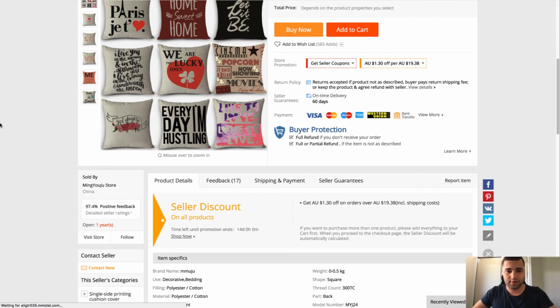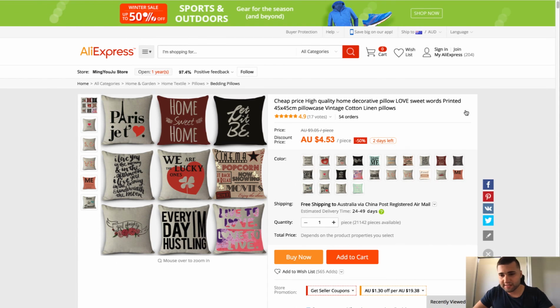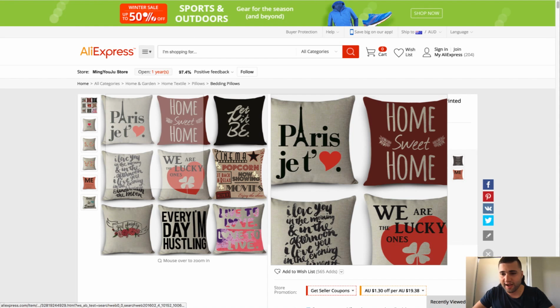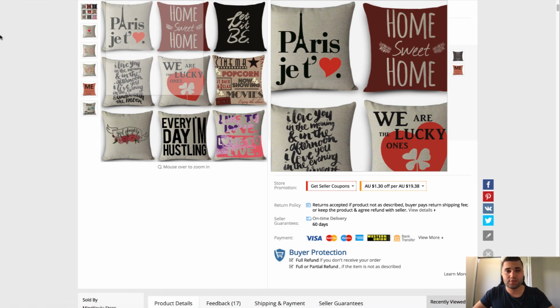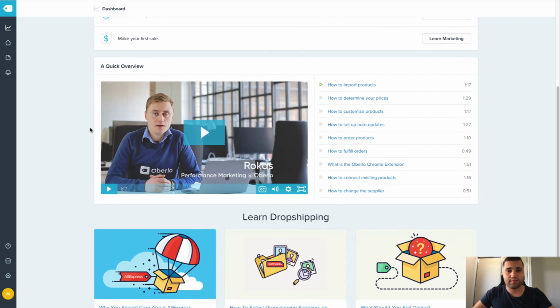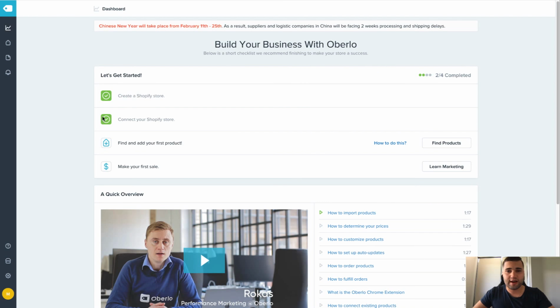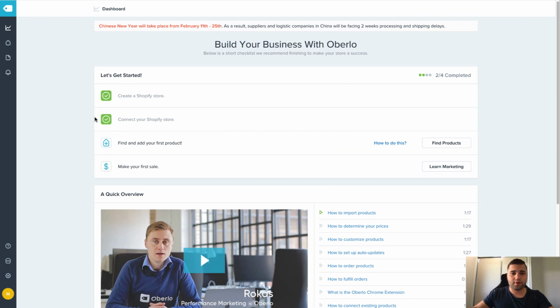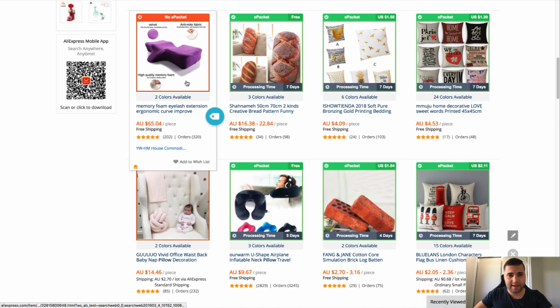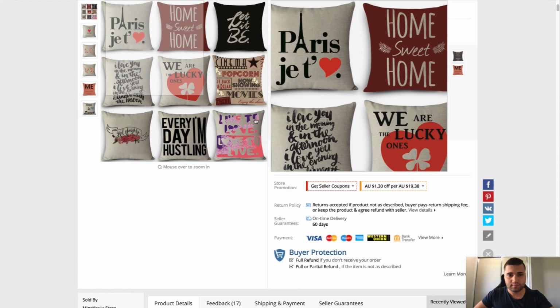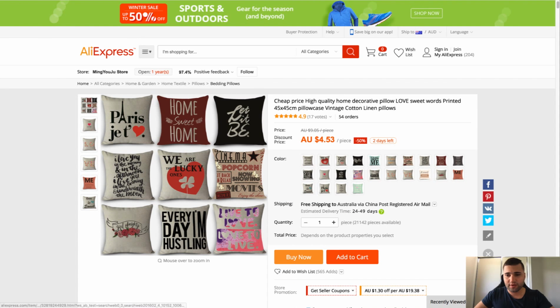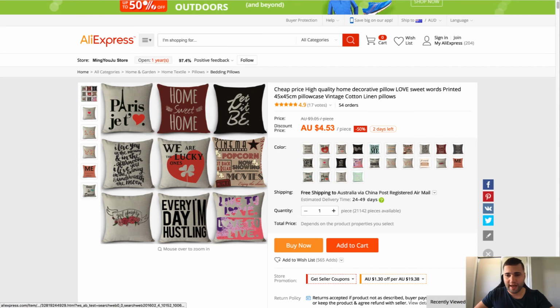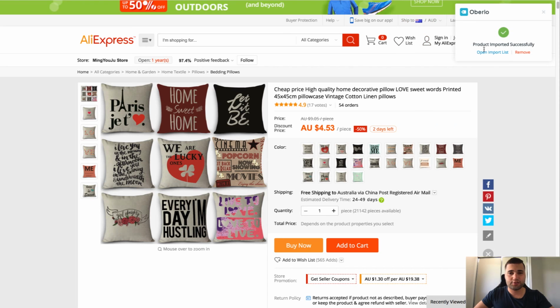And we'll go back to these pillows. What we'll do, guys, you can see this little hovering blue thing here. That's the Oberlo Chrome extension. So once you get Oberlo, download the Chrome extension for Oberlo. You can find that if you just Google Oberlo Chrome extension, and you'll find the download there. That way, when you're on AliExpress, as I hover over every product, it'll come up there. And we can click that, and it'll import it directly to Oberlo.